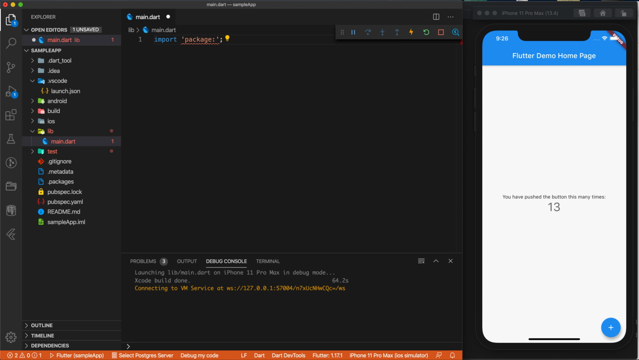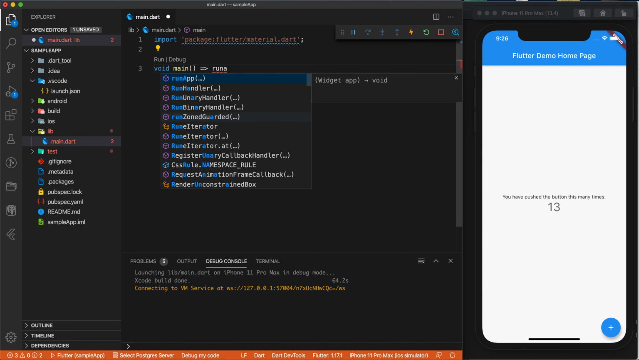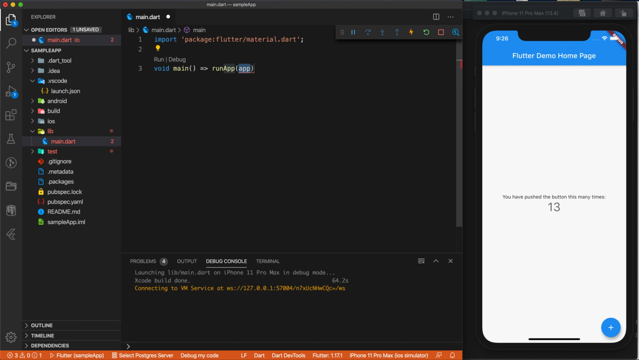So package Flutter, sorry, it's a mistake, material.dart. Okay, and there is a void function which you have to call to run this project. So it executes the run app function, and in which you need to pass the widget. So I am just passing my page.